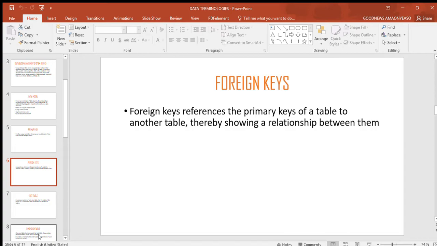Sometimes you'll be analyzing data and you may need to work with more than one table. You may be working with two or three tables. So that key that references what is in one table to the other table is known as a foreign key.